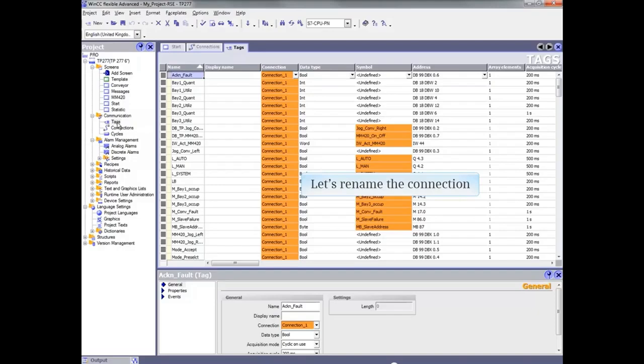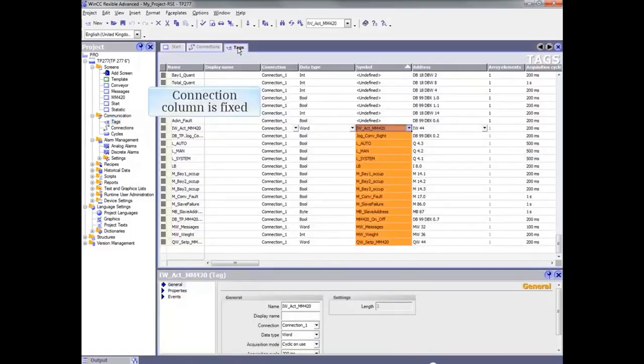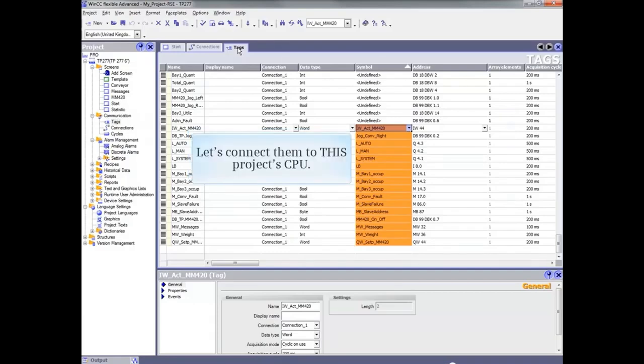Probably the easiest fix is to rename the connection. To do this, click the Connections tab at the top of the window. Select Connection 4 and rename it to Connection_1. Switch back to the Tags tab. The Connection column is fixed. The tags highlighted in orange are still connected to the other project's CPU. We're now going to connect them to this project's CPU.